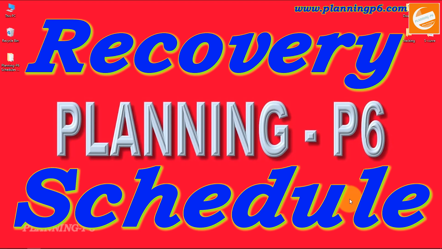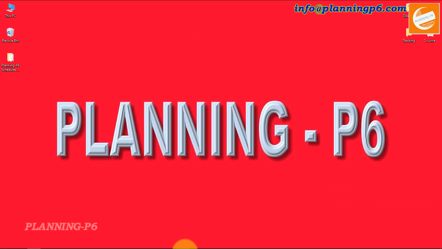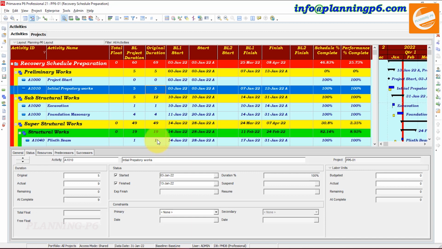So without wasting the time, we will move forward and open your Primavera P6 software and open the schedule. I have already sorted the columns like that: activity ID, activity name, total float, baseline project duration, original duration, baseline start, baseline 2 start, baseline 1 finish, baseline 2 finish, schedule percent complete, and performance percent complete.